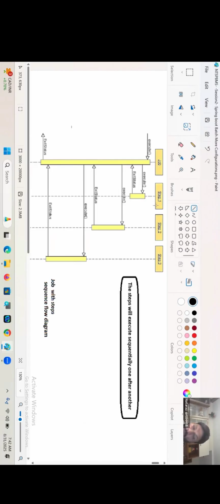Okay. A job with the steps sequence. That means all the three steps will execute sequentially, one after another. Convinced, my dear? Come on, everyone.